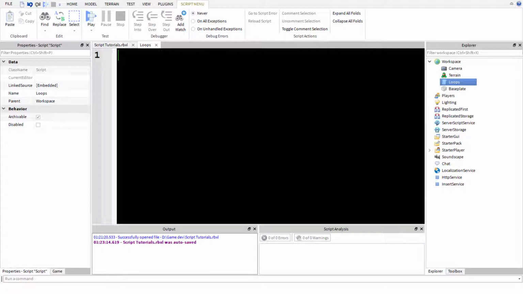In this tutorial you're going to learn about script loops. A loop in script is just a block of code that is used over and over again. Sometimes it's a finite amount, sometimes it's infinite, and it depends on which loop you use and how you want to use it.